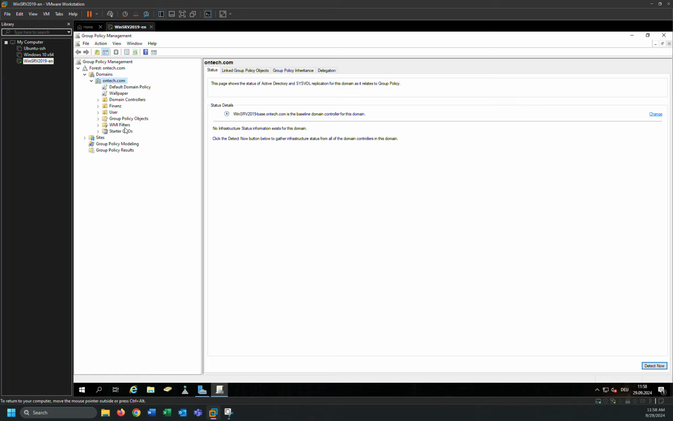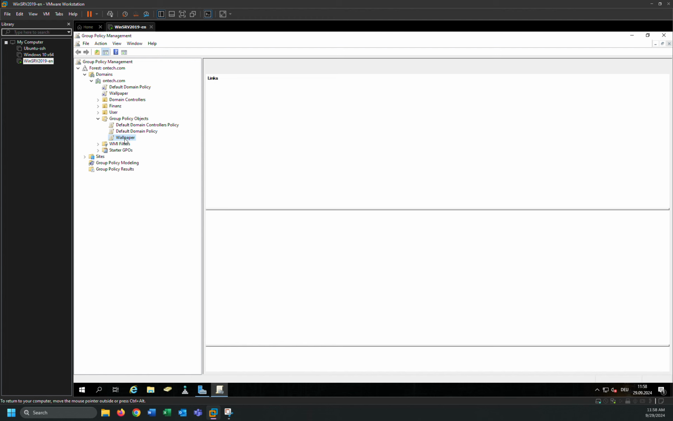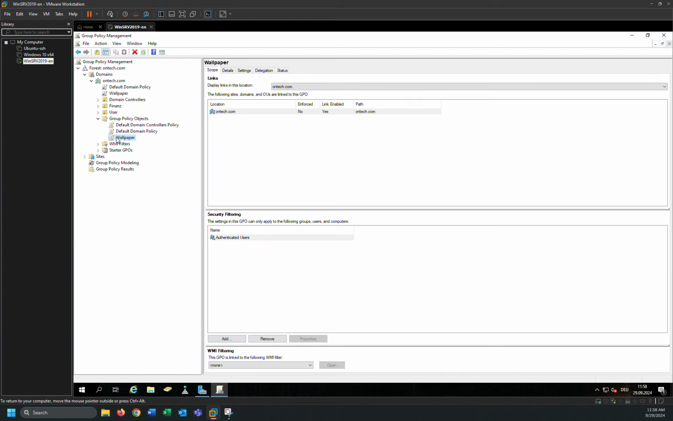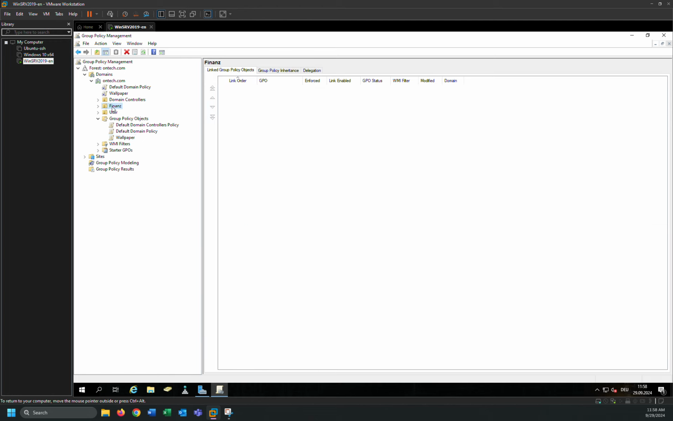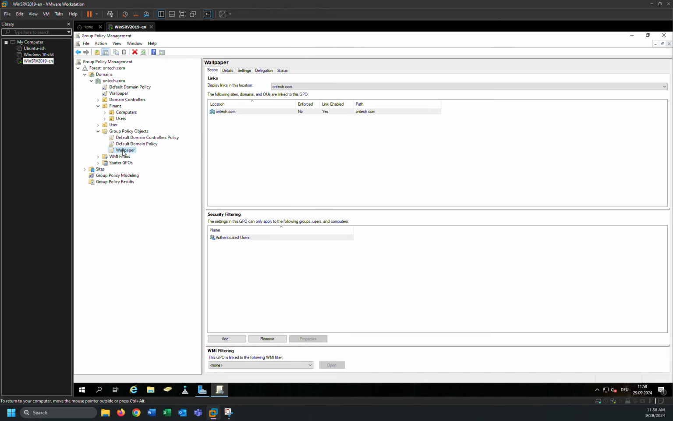And in the previous video, we created a group policy object for the background image, which is this one, Wallpaper. Okay. And now I want to link this group policy object with this OU, which is Finance. Okay. How to link that? So expand, I am going to apply this group policy object, or link it, with these computers.